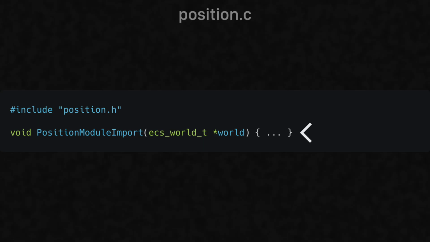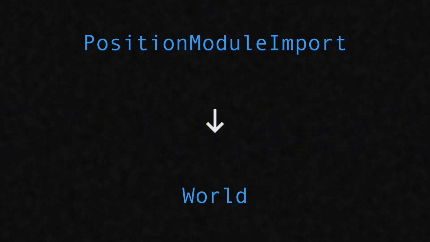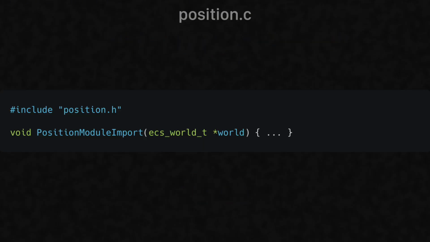Let's move on to position.c now. All we have to do is include the position.h file and write the position module import function. We can include the header using this line. Now for the import function. The point of this function is to give things for our world to use if it wants to include them. Here's how we write it.